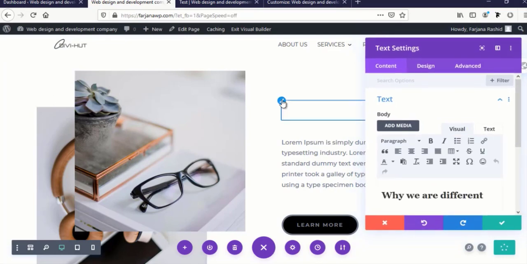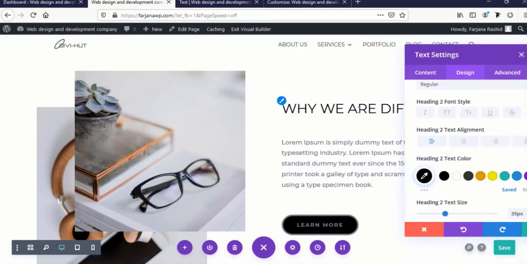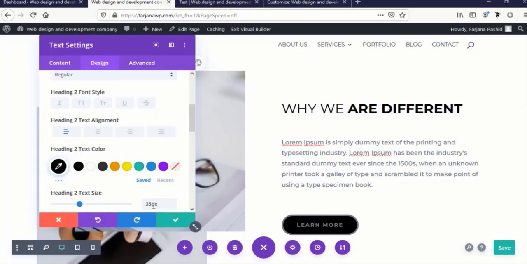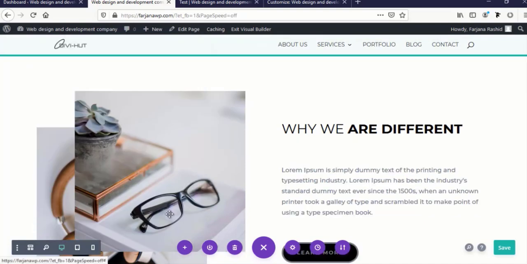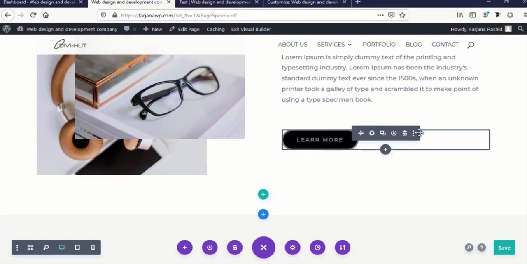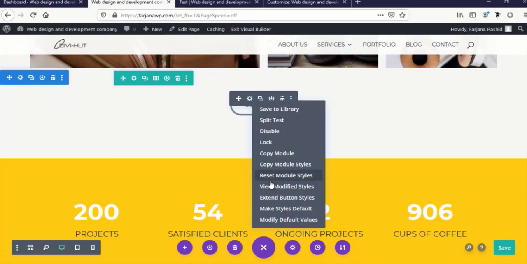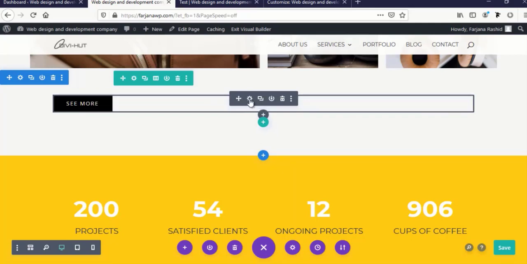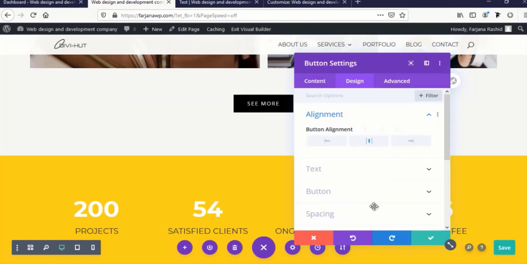Sorry, its text needs to be dark color, so here I am using dark color and alignment to left. And for the rest of the text, we need to make these two bold. Okay, now I'm going to save it here, making it default style. Just save it, and also making this button style default. And here also I'm using the same reset module style. So here my button style is coming by default from here, and making the button alignment center, and save it.